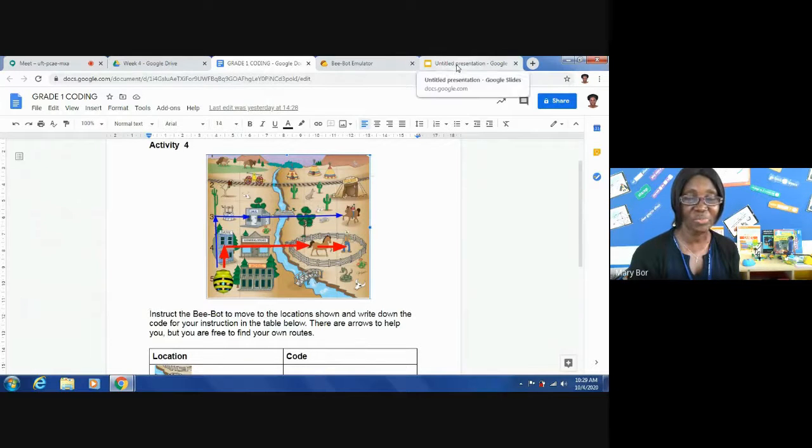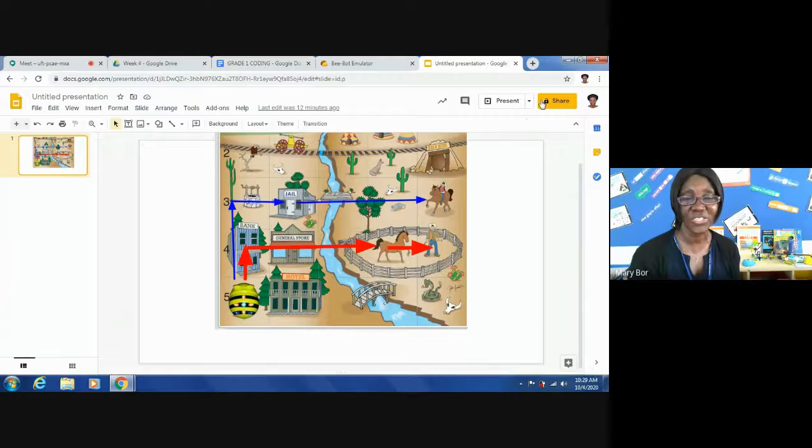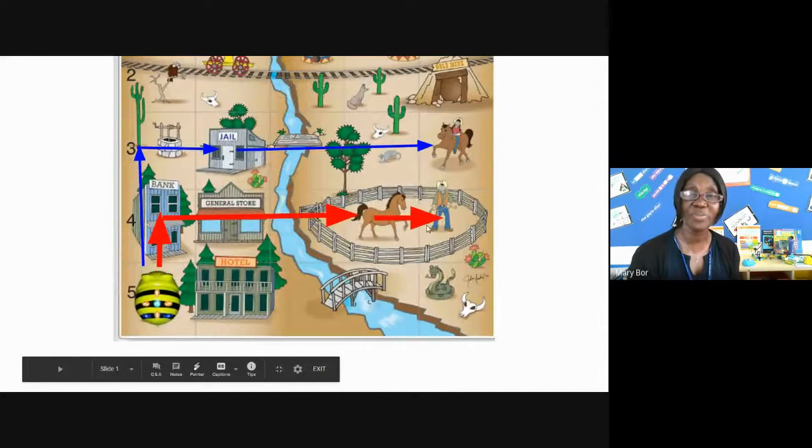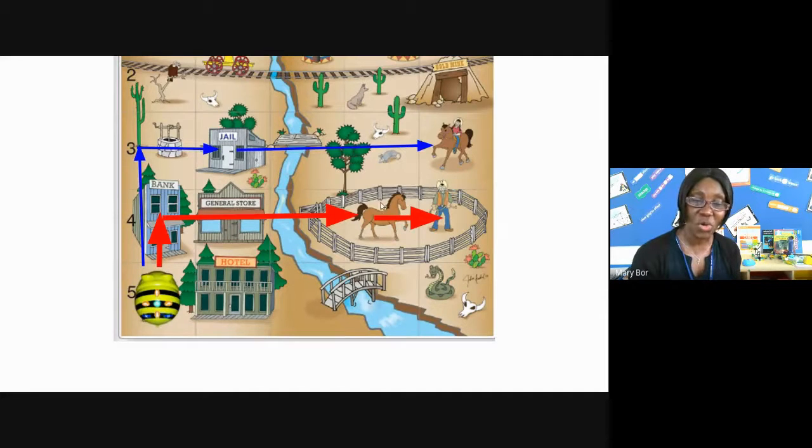So I'm going to go to a bigger picture so that you can see how the arrows have been placed. So, one of the locations the Beebot is going to go to is the horse shed. Can you see that? The horse shed. And the Beebot will always start from number 5. So you have to move the Beebot all that way to the horse shed. If you want the Beebot to come to the horse rider here, he looks like a red Indian, you use the blue arrows.